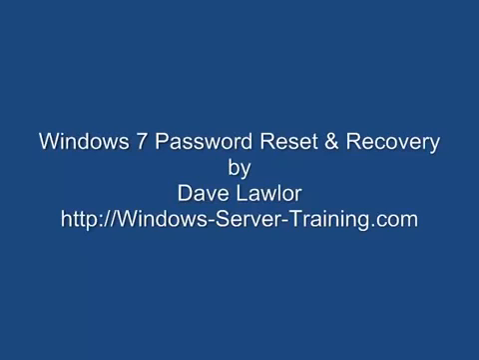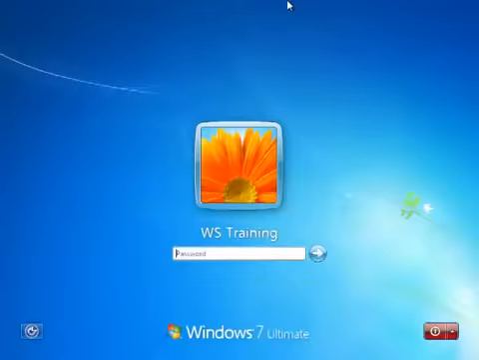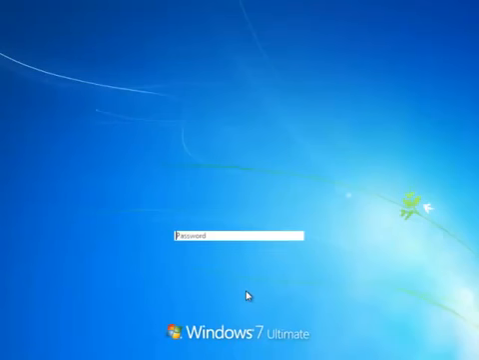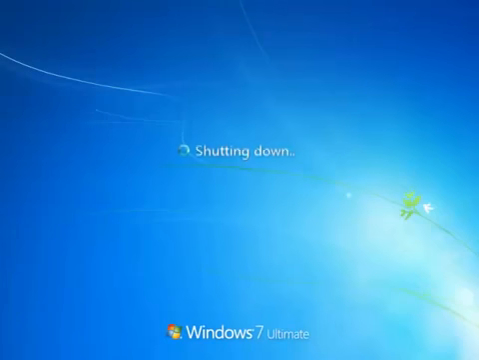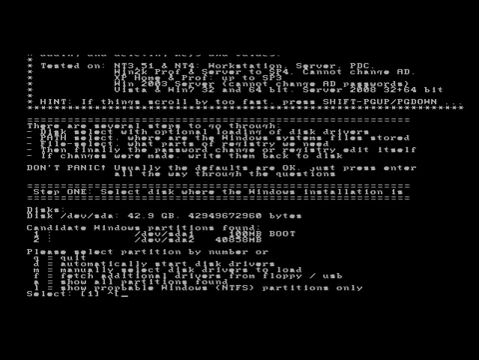I'm with WindowsServerTraining.com. Today we're going to be talking about Windows 7 password reset and recovery. This happens. People come back, they change their passwords, they can't remember it, their password hints don't help out. So today we're going to use a tool called Offline NT Password and Registry Editor. It's a bootable program that you'll boot into, and it'll help you do several things to the account.